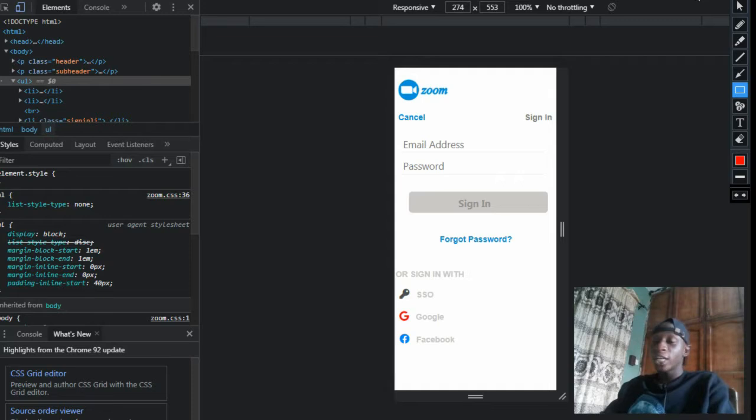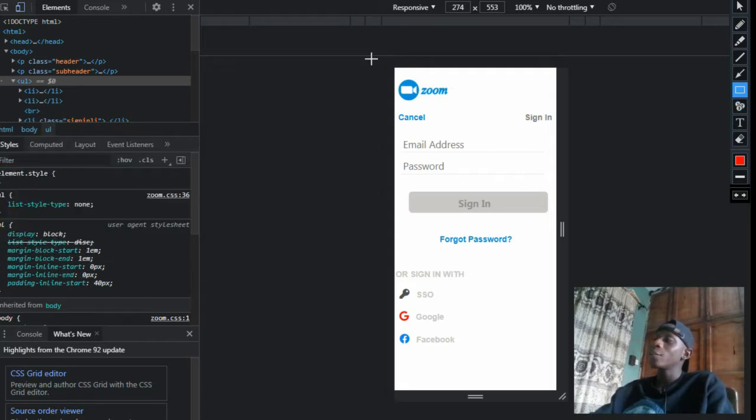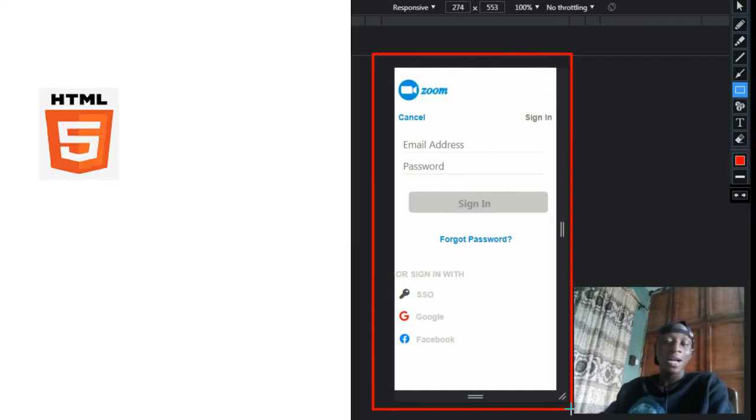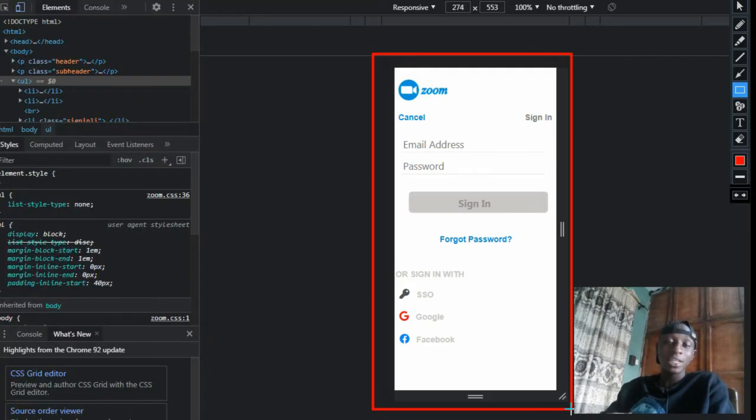So if you're new to my channel, what I do is web development and app development. That's what I do. So right here, I made a clone of the Zoom app sign-in page. I'm going to show you how to make this clone of the Zoom app. Actually, this is what I made. So the clone is not a web app, but I made it using HTML and CSS only, no JavaScript included.